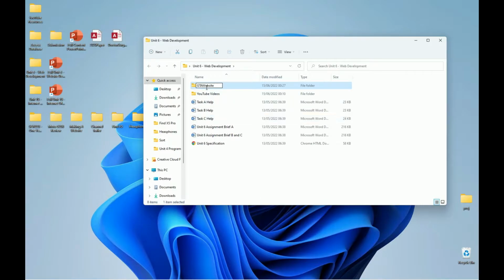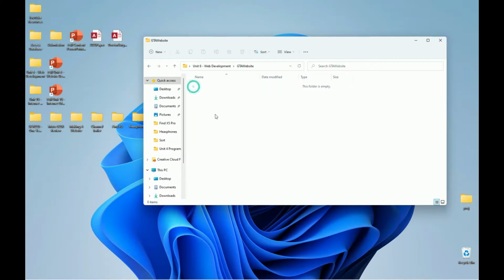As you can see, the naming convention typically is to not have spaces in the names of stuff. So GTA website, one word, no space, GTA in capital, and then the W for website in caps lock as well. So that's my folder there created. Inside this folder, typically you want to have multiple folders. For example, you're going to want to have one.